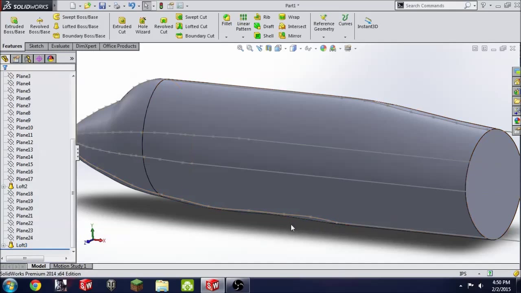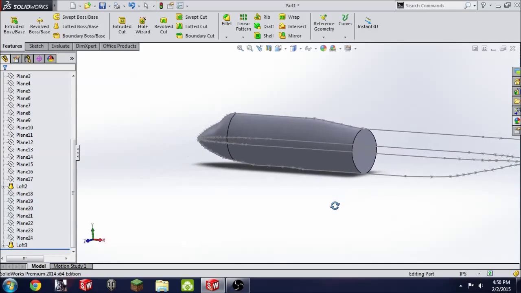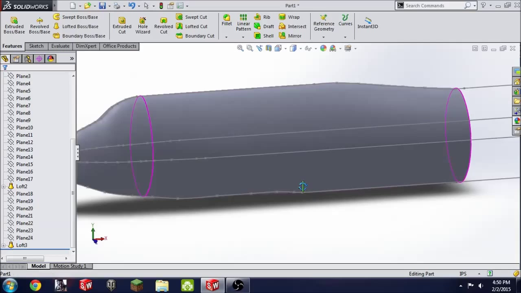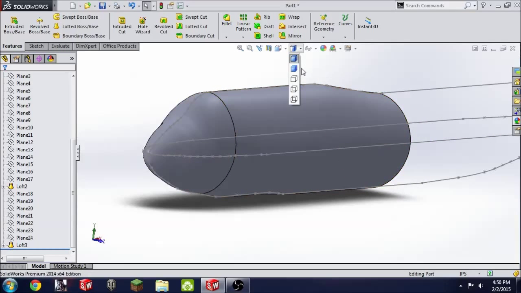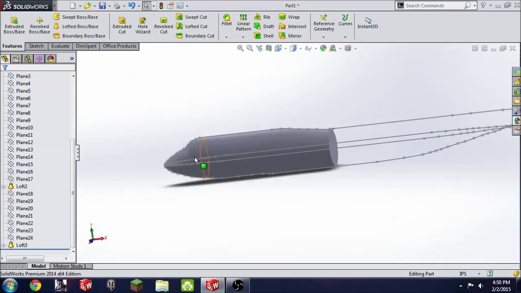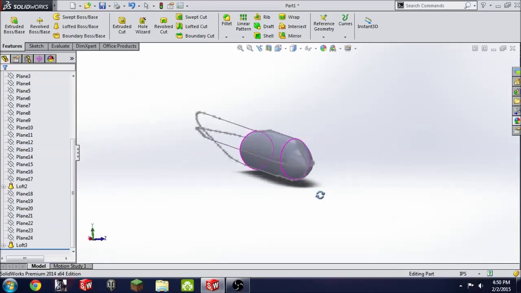Click good. That is looking good. That looks good. Sweet. And if you want to hide that, you can just click those right there if you want to hide the lines. But it does not matter to me.